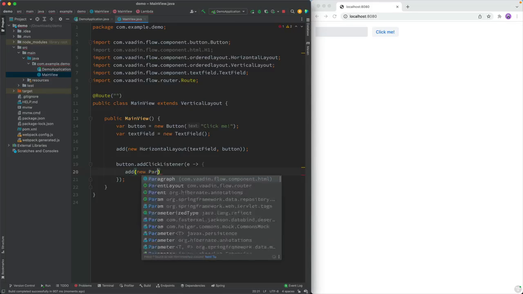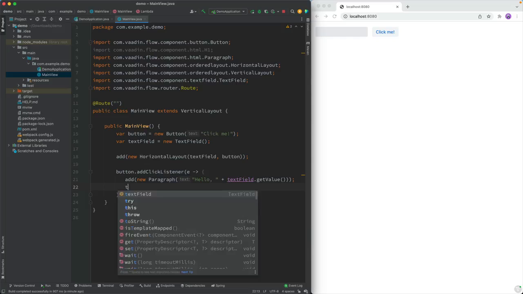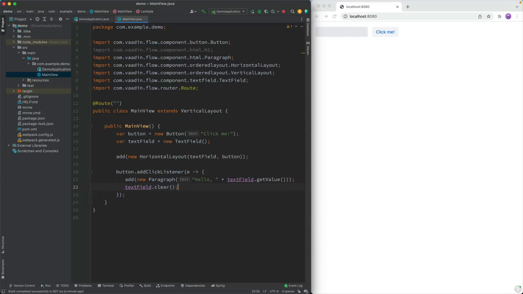So we'll add a new paragraph, just a plain paragraph tag. And in there, we're going to say hello. And then we're going to get the value from the text field by calling getValue on the text field. And then we can clear the text field by calling clear on it, like this. So let's go ahead and build.